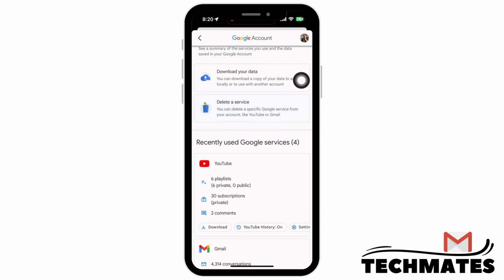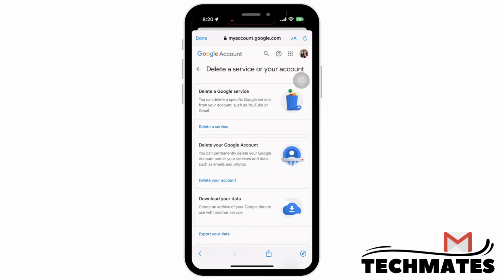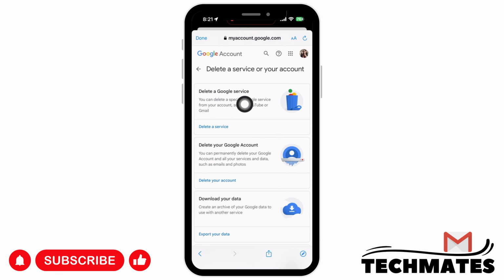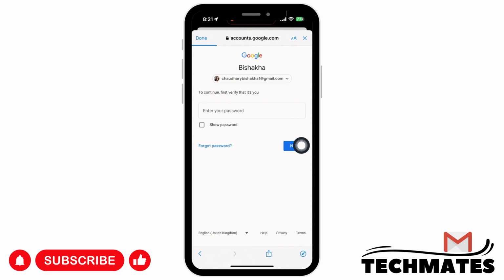You will see three options here, that is delete a Google service, delete your Google account, and download your data. Tap on delete your Google account and here you can permanently delete your Google account and all your services and data such as emails and photos. You will be first asked to verify it's you. So go ahead and enter your Google account password and tap on next.